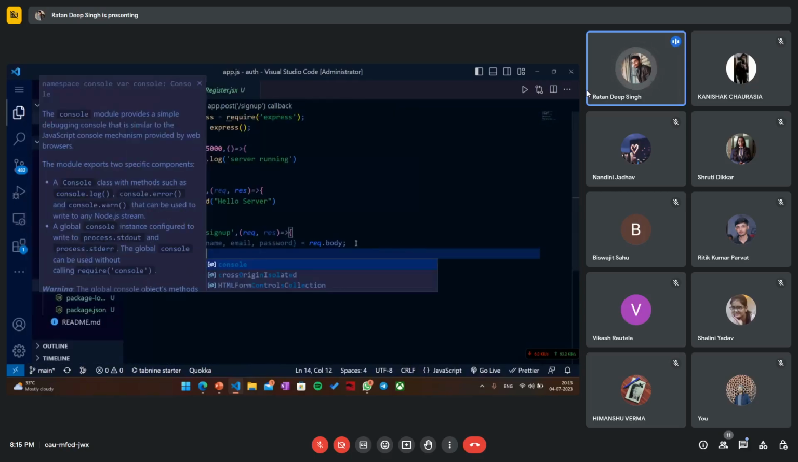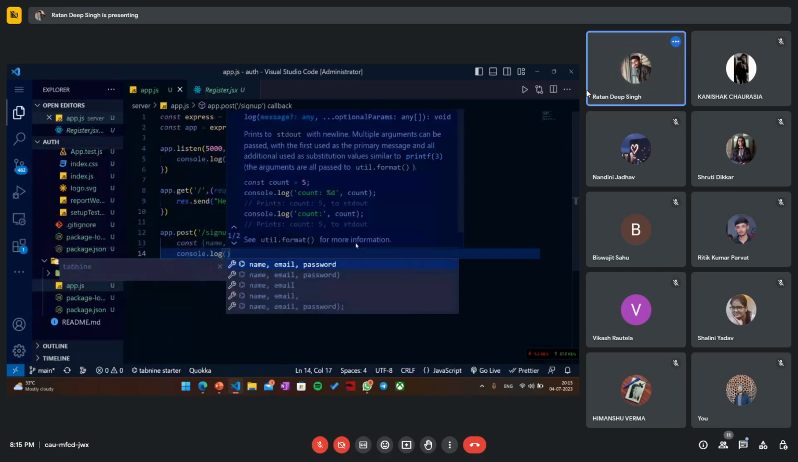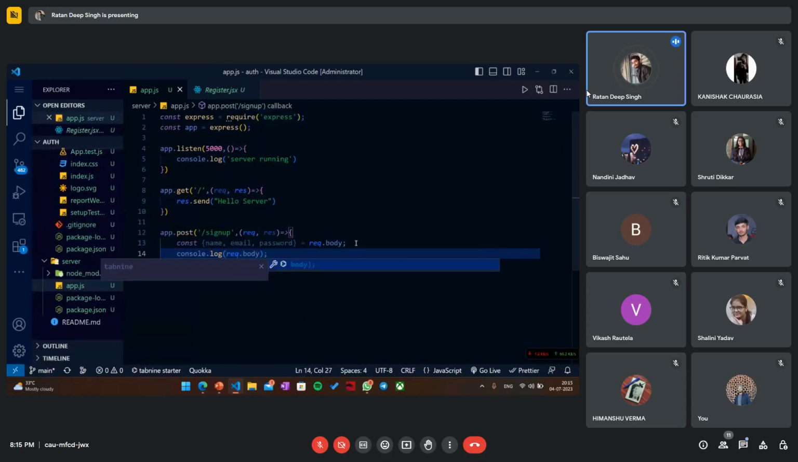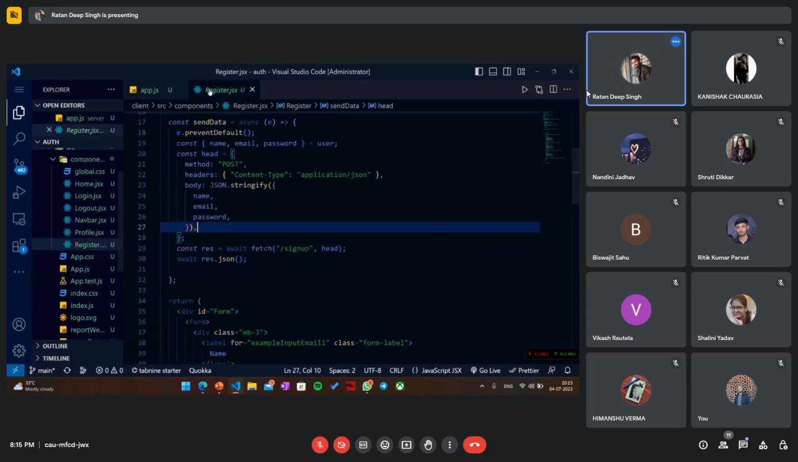Let's quickly console them for convenience. Like here you can say request.body, and we will have confirmation whether we are having our name, email, or password or not. Okay. But before we go forward, we can see that we are sending all this in JSON format.